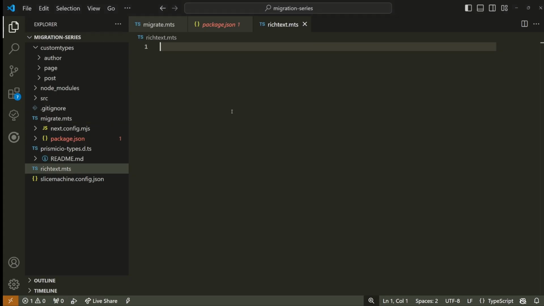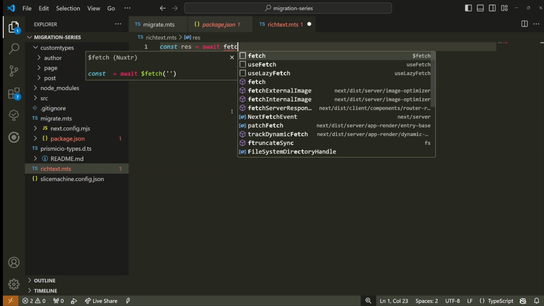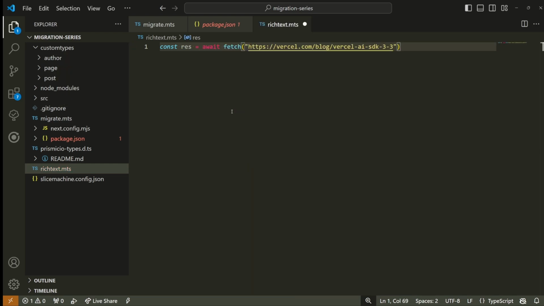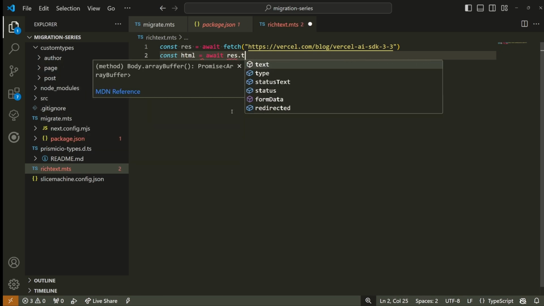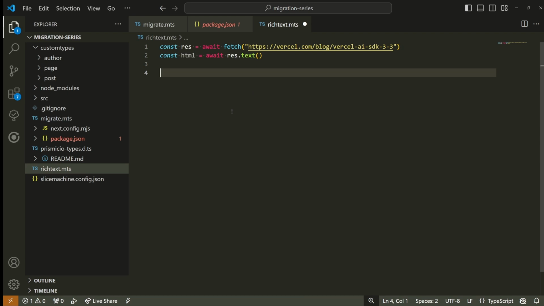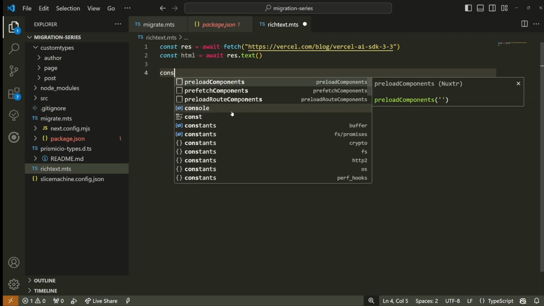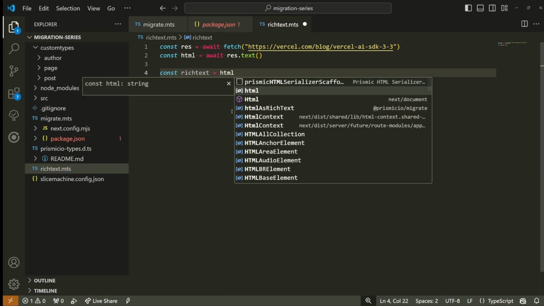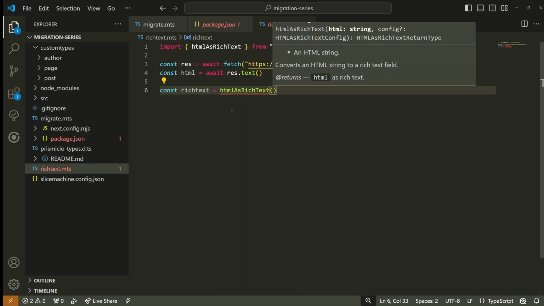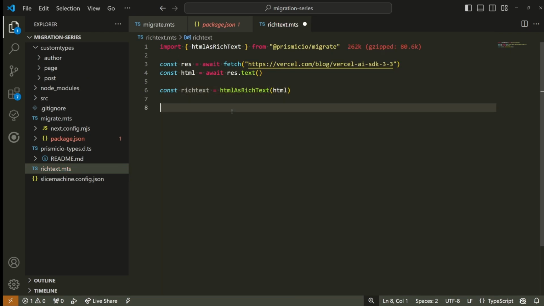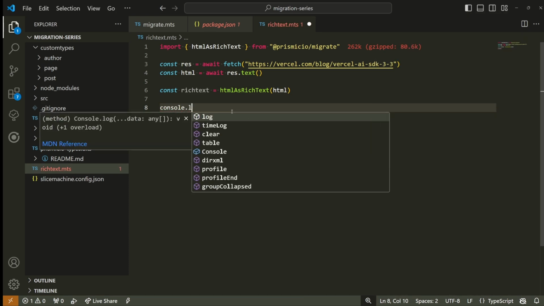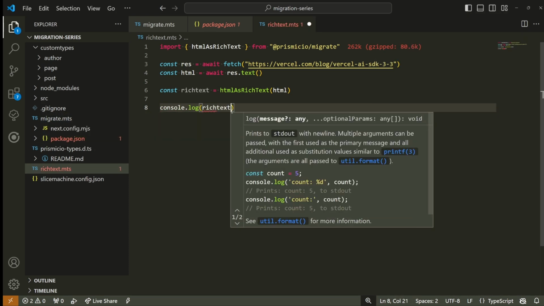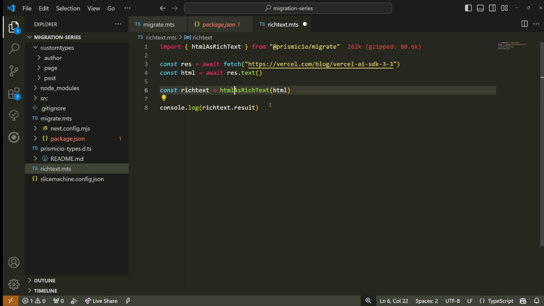Getting back to our script, what we'll do first is fetch the blog post. So we fetch the blog post URL. Then we convert it to HTML with await res.text. And from here, we'll want to convert that to rich text. To do so, we can do const richText equal htmlAsRichText of our HTML. And then we'll just console.log richText.result, and we'll see what this gives us back in the console.